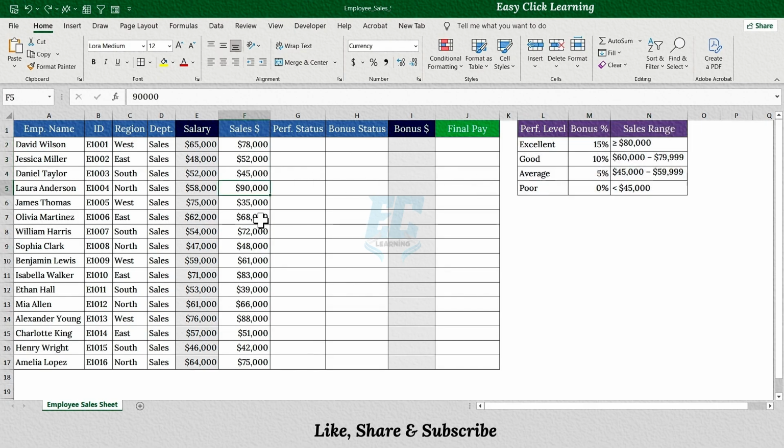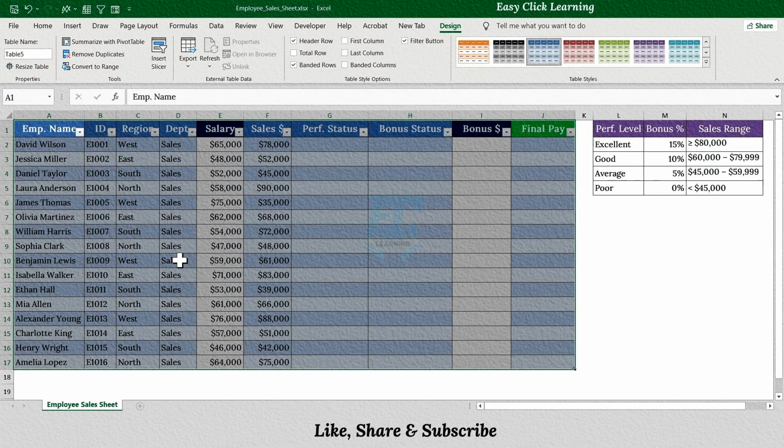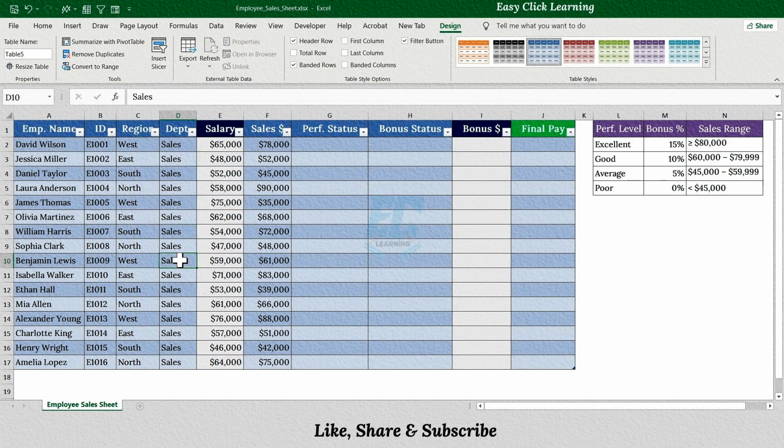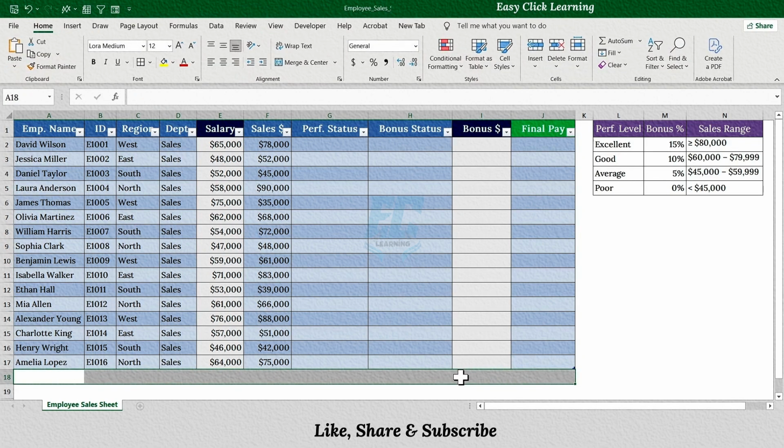First, select any cell in your data, press Ctrl T, and click OK to convert it into an Excel table. Excel tables are a game changer. Formulas copy automatically, ranges never break, and your reports look clean and professional. And the best part? When you add a new employee, Excel updates everything automatically.